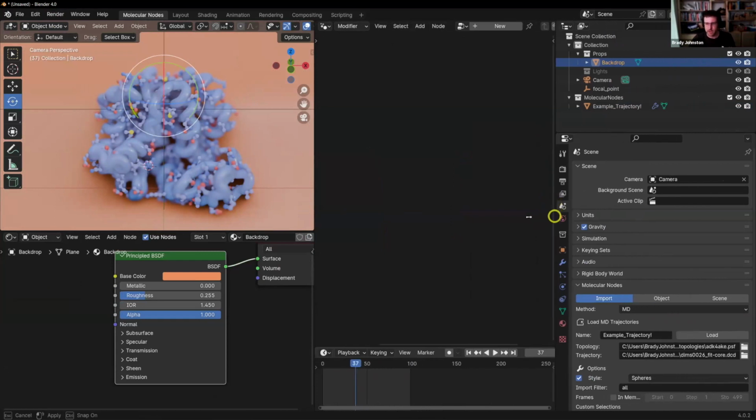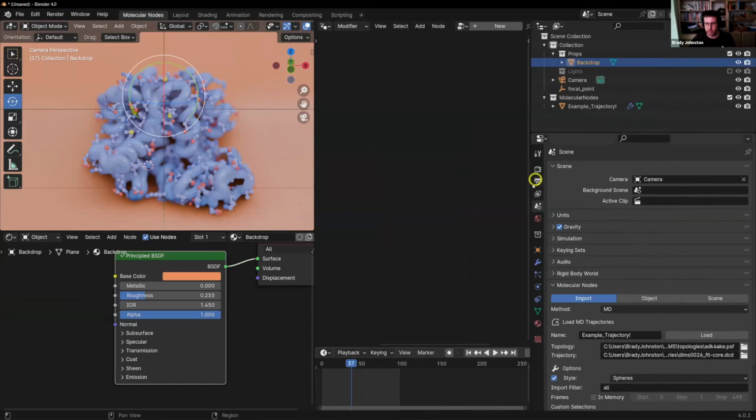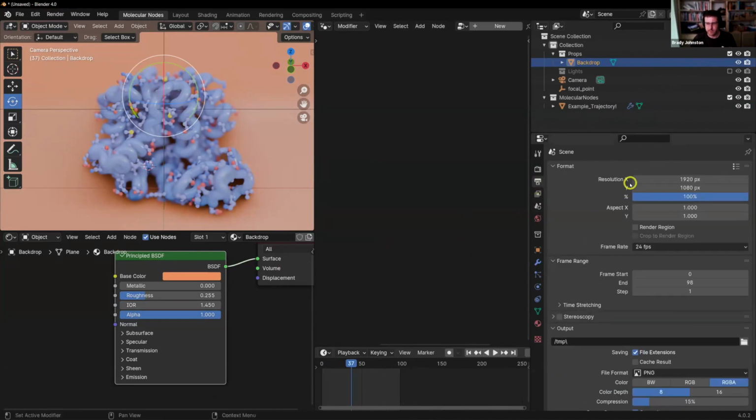And the best way to do that is with this little printer. If I mouse over, it's output properties. And so this is the resolution. Currently it's 1080p, 1920 by 1080. Frame range is here.